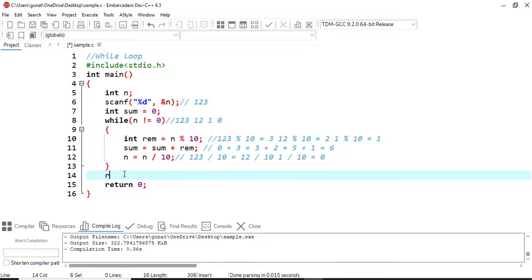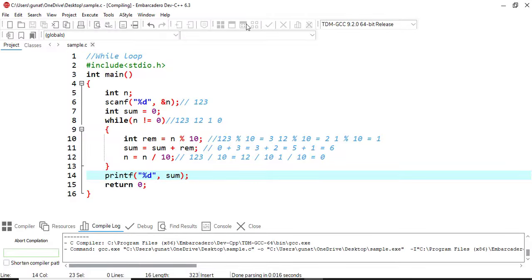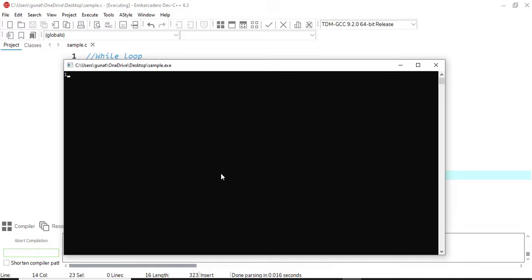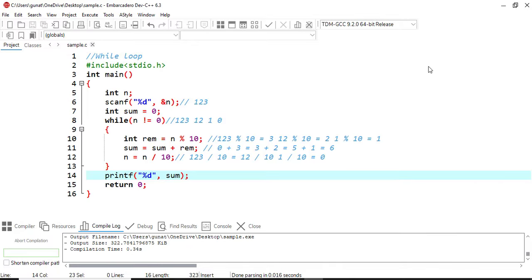Now I'll print the sum value, percentage d, comma sum. Let me run the code now. I'll give the input value as 123. I've got 6. So this is the difference between for and while. When I don't know the number of iterations, I'll go for a while loop. When I know the number of iterations, I'll go for a for loop.